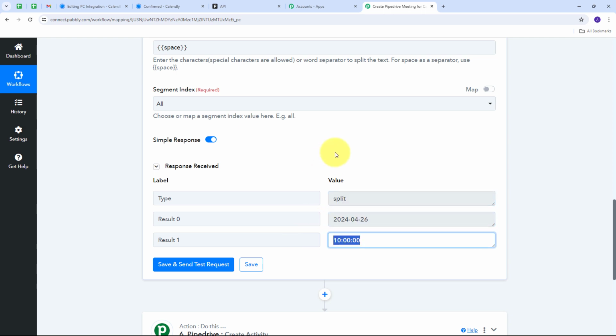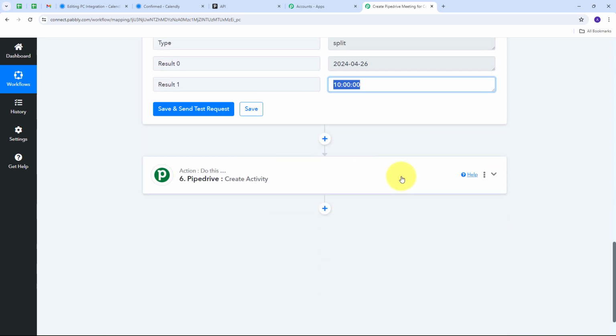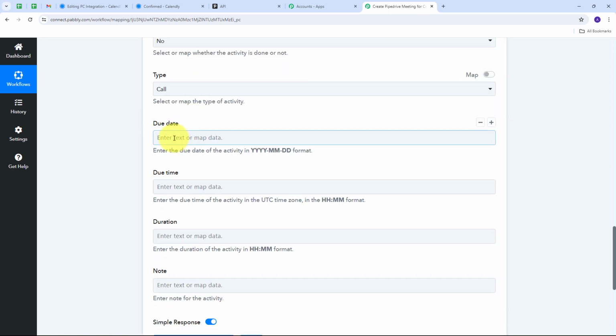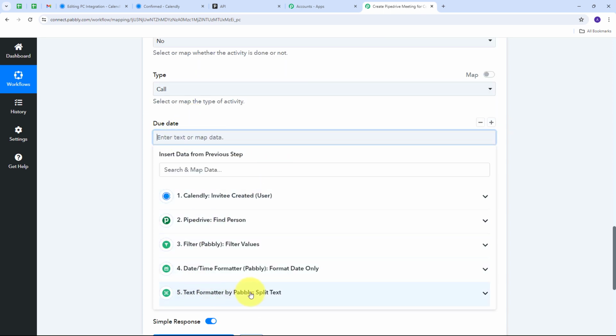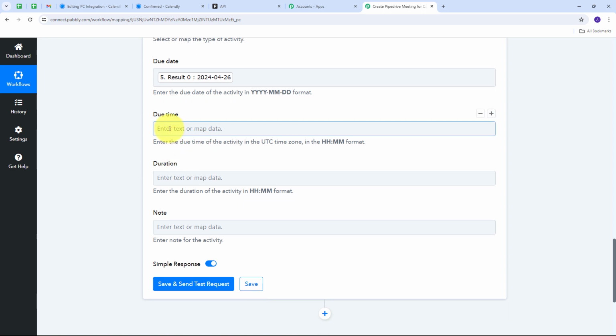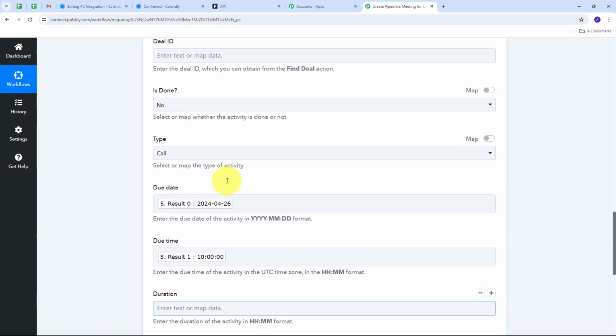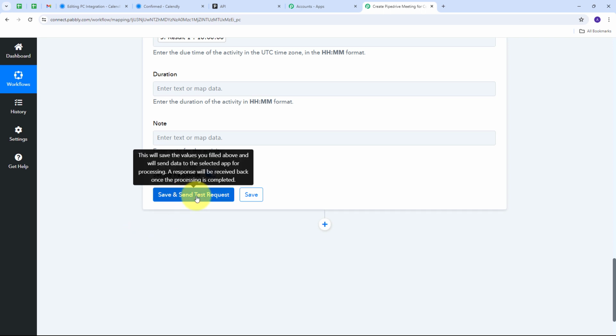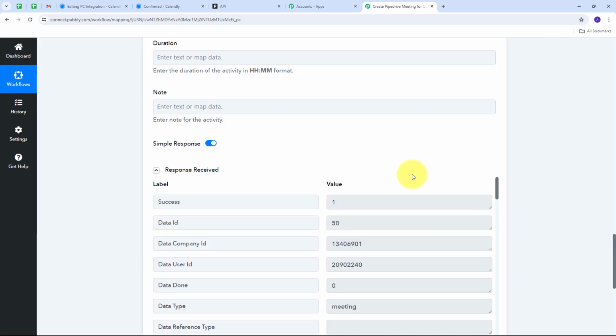Now I need to open this Actions tab of Pipedrive, and here I have to map the due time and due date. So I'm going to first click here. I will open this response of Text Formatter by Pabbly, and here I have received my due date, so I'm going to map this. Similarly, I'm going to map the due time, and here I have filled all the required details. Now I need to click on Save and Send Test Request button, and here we can see I have received this response.